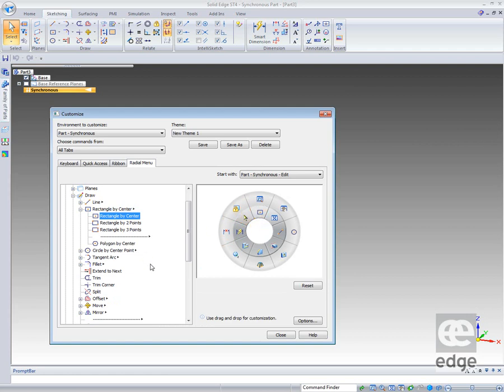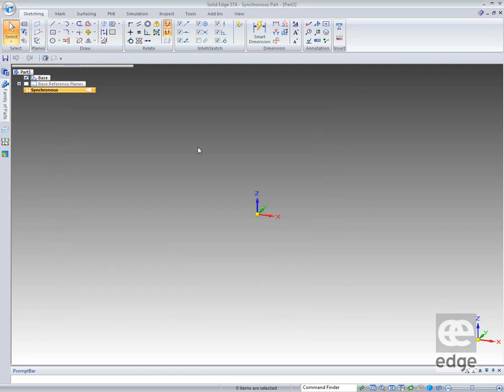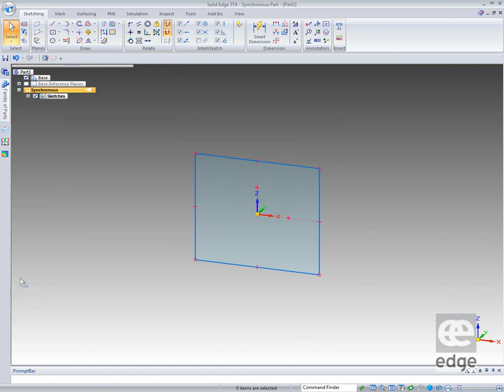And I might want to have the rectangle by 2 points immediately above that, because I use that a lot. So I'm changing this quite dramatically. I'd leave my select in there. I'm going to use my dimensioning tools. I may not use live section that often, so I want to put a polygon by center on that one, and so on. I can build up that set to be whatever I want it to be. It's going to go into new theme 1. So as I say, close this. Yes. And now when I bring that up, I've got my command in there. So as you can see, it's pretty flexible.